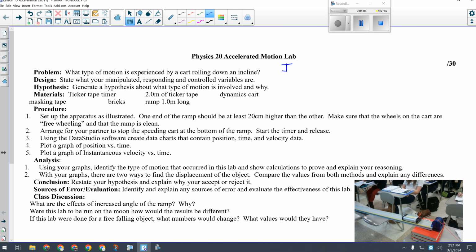If, and, then. The if part, describe or define acceleration. If acceleration is blah, blah, blah, blah. Don't write blah, blah, blah, blah. You have to fill in the blank there. So if acceleration is.